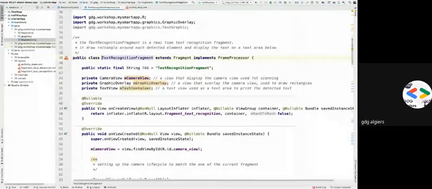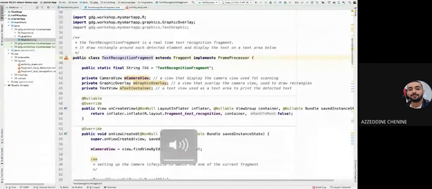Sorry, does this work online or offline? It's offline, it's fully offline. So we are using MLKit, it's fully offline.